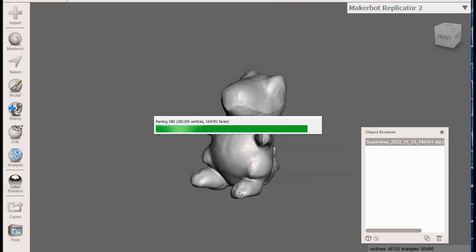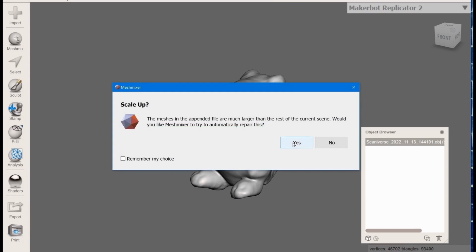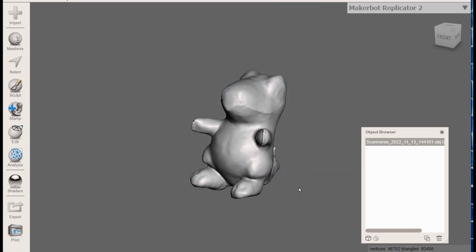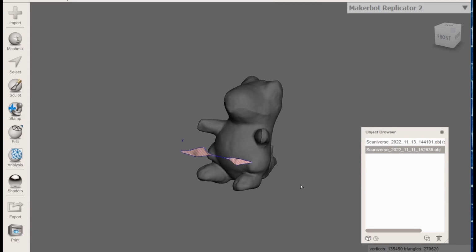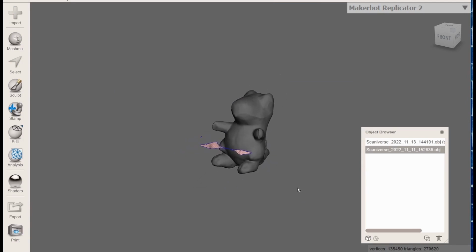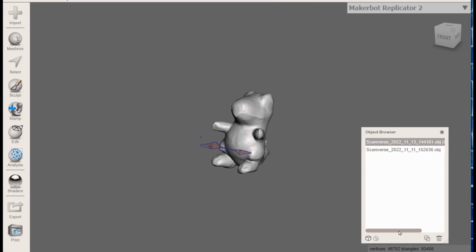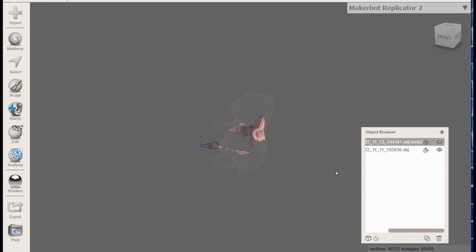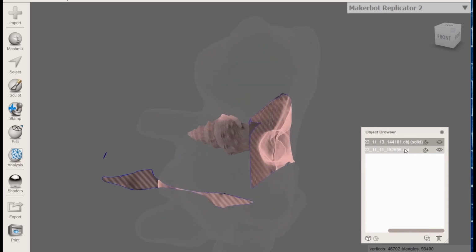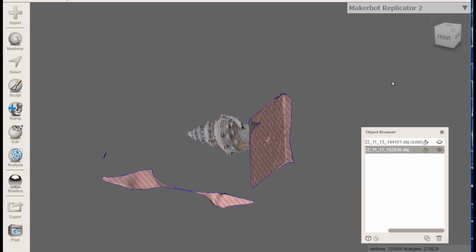So just to bring in one of the others, sure, let's do that. Now another thing you can do with this object browser is make objects visible or invisible. So let's make the totodial invisible while we go in and take a look at the shell and see what we can do with it.